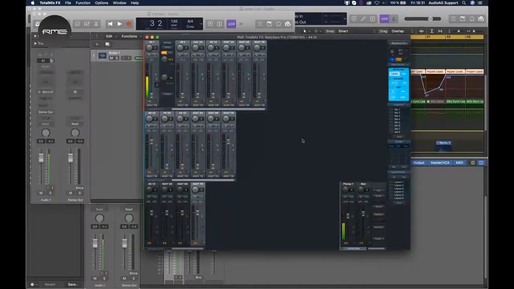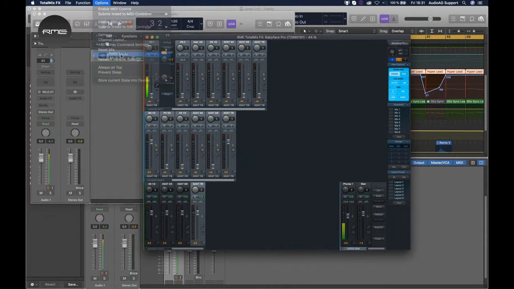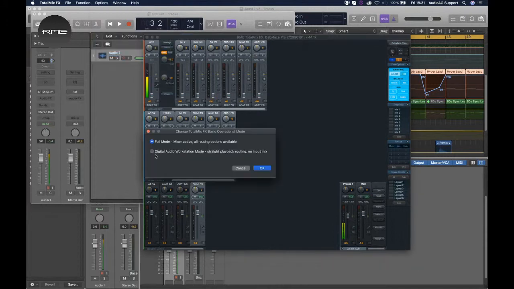And another question we have is about the Babyface Pro. Sorry? Let me first go to the DAW mode. Okay, answer that question, and then we go to the next question. So the DAW mode: you have to restart TotalMix FX. You go to operational mode, you click on it, and you select the digital workstation mode.